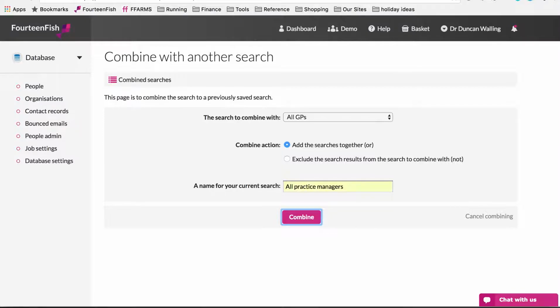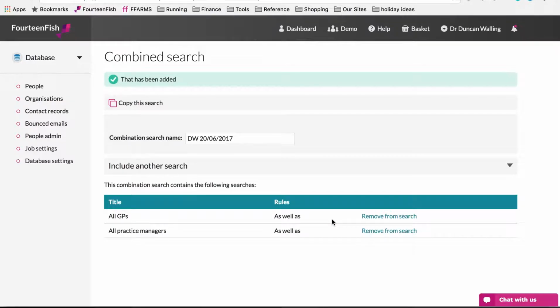So that again is just so when we look at the combination search, we can see, yes, it's got all GPs and all practice managers. It enables us and the team to be able to see what it is, but also I might want to use this sort of mini search, if you like, and all practice managers in future and make some more combination searches. It enables us to identify. So then we click combine.